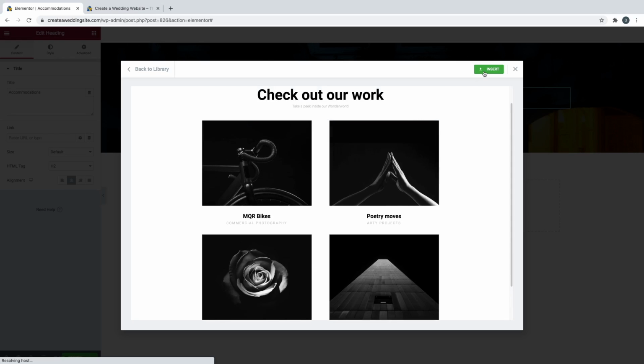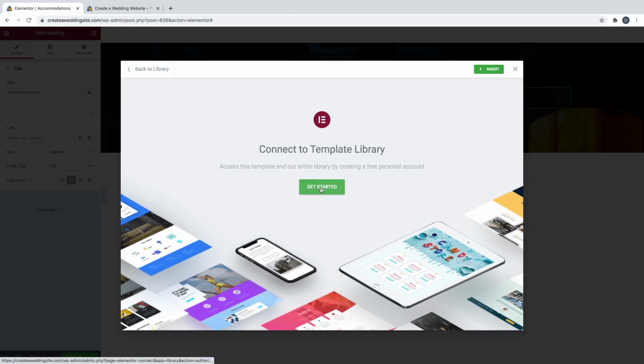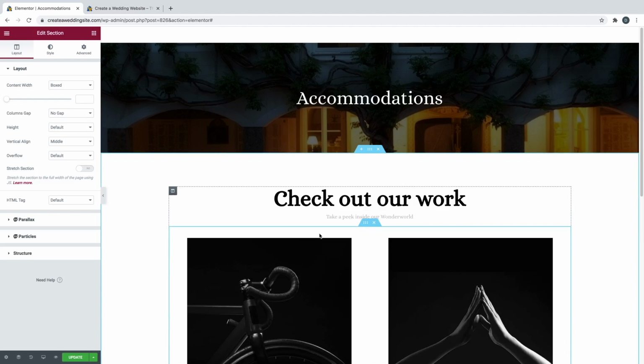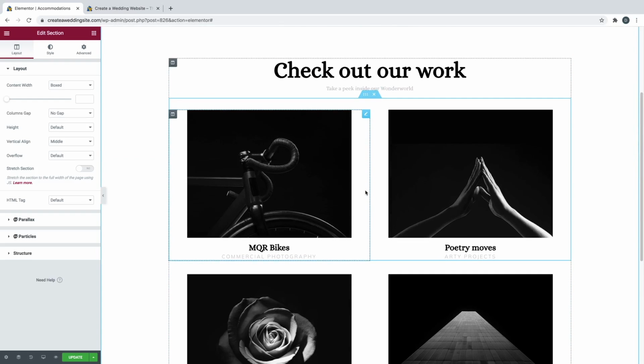And we'll just say insert. And it's going to say connect to template library. This is really easy. Just go ahead and click on get started. And it's going to say, hey, do you want to use this email in order to connect to it? And then you can just uncheck this become a super contributor. And we'll just say connect. And then just like that, it's going to put it into our website, which looks really nice.